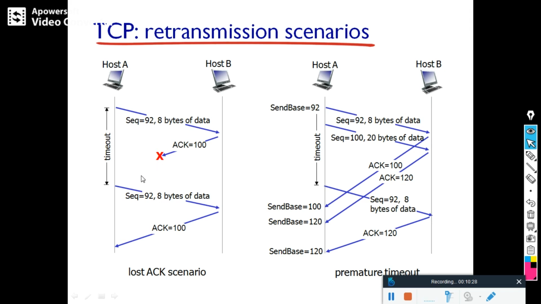Now this is lost. Here a timeout occurs. It will resend once again. When it resends, our host B will come to know it is a duplicate, and it will once again send the acknowledgement saying that I have already received it, send me 100.